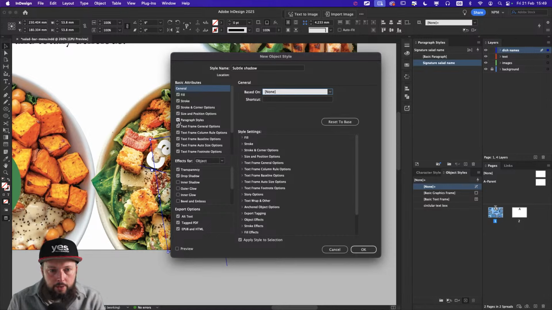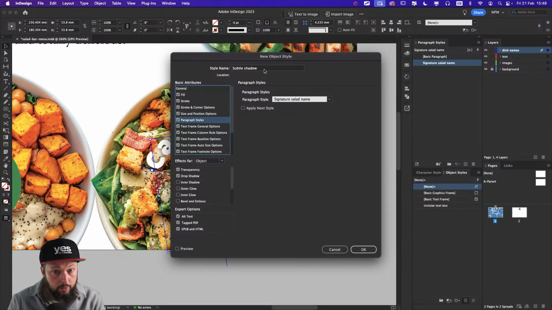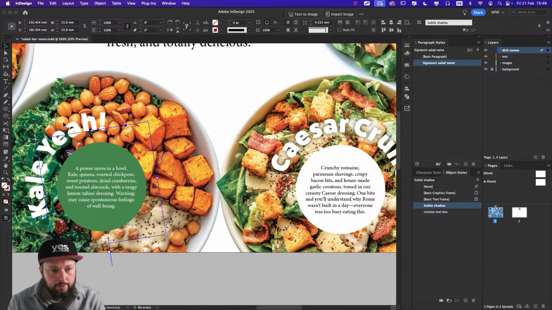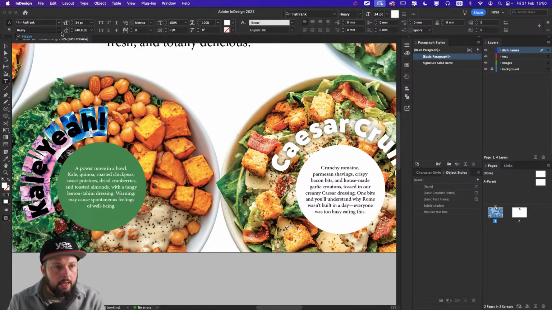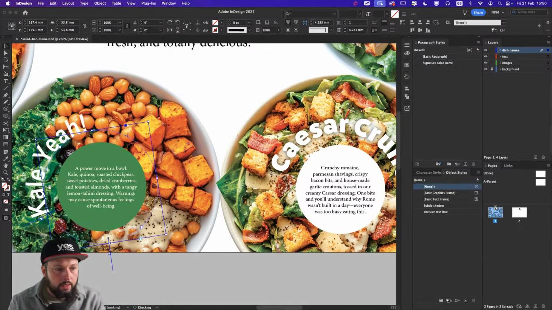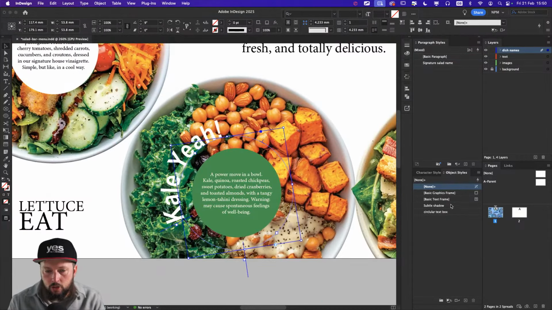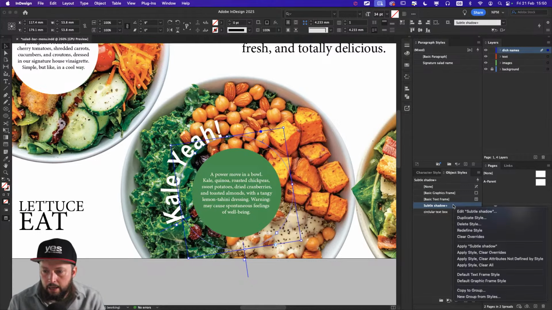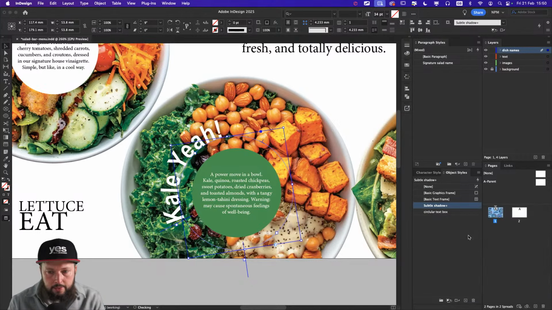By the way, if I include the paragraph style within the object style, so in a way nesting it in there, it will be easier to apply. So now, for instance, if I select this one here, I can just choose this subtle shadow object style, and it automatically also applies the paragraph style. Just to demonstrate this, if I select that text and change the font to something else, like that, having it selected, I just choose the subtle shadow object style and say clear overrides.